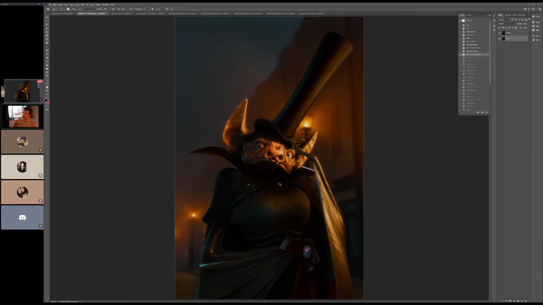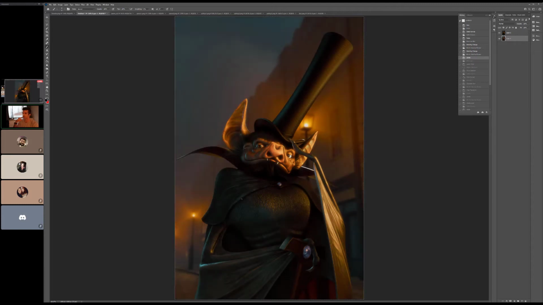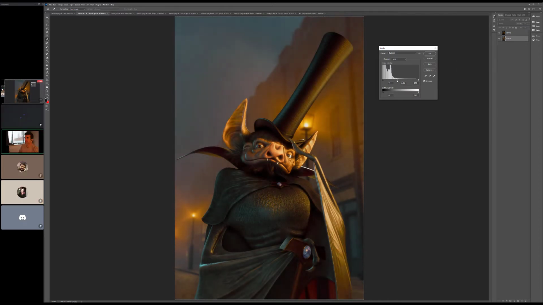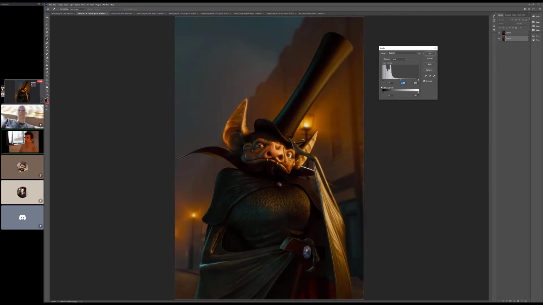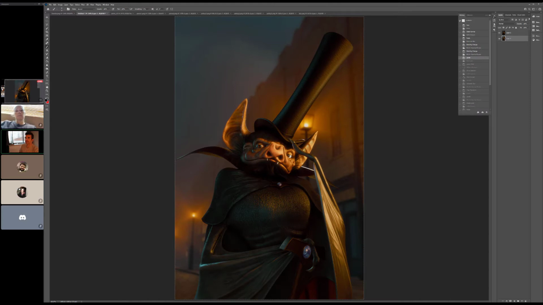But I was like, it's still not enough. It still just kind of feels hazy on top of this. So what I did was I goosed the levels a little bit, and I took basically this mid-tone and I pushed it up a little bit. That's basically what I did, it was just a matter of increasing the midtones a little bit.